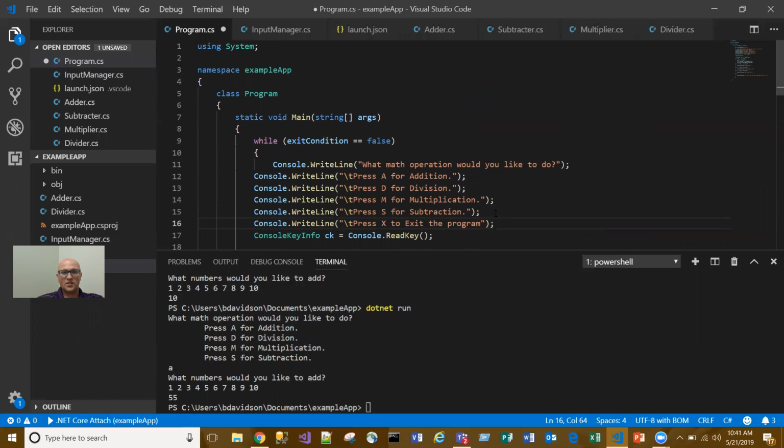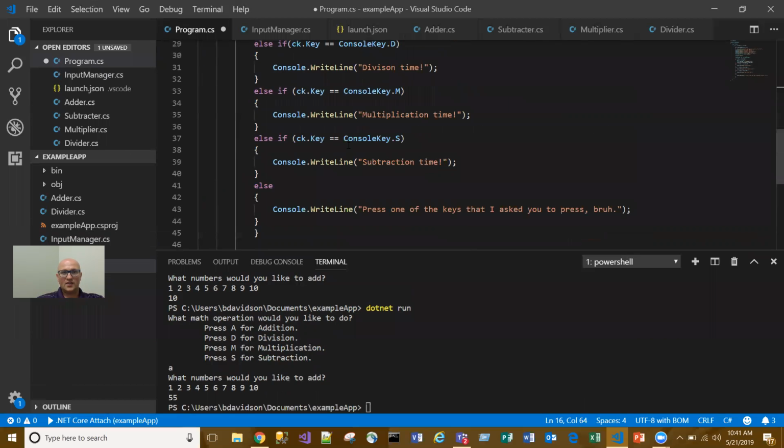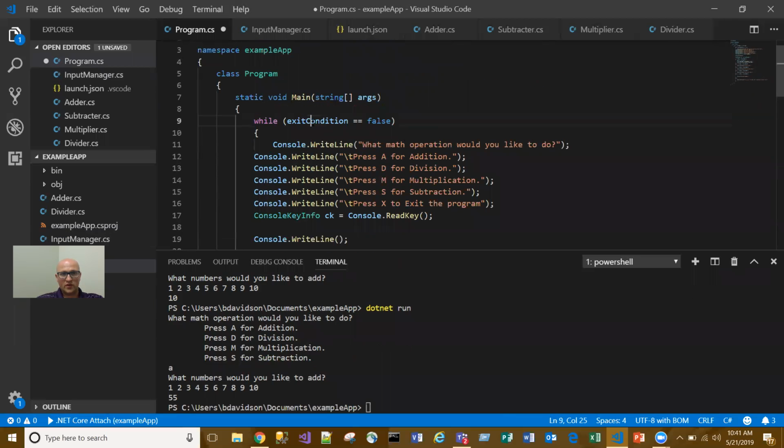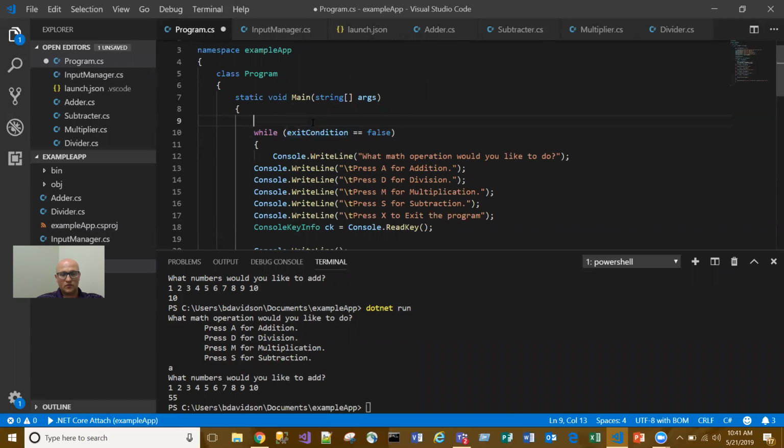All right, now we'll listen for the X, and we will say goodbye. And we will say the exit condition has been met. We haven't defined that variable just yet.